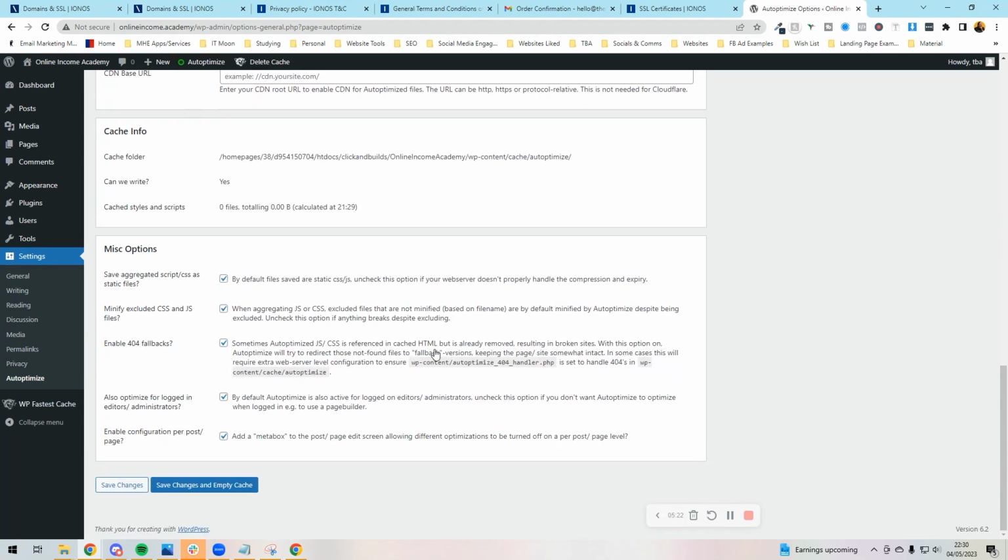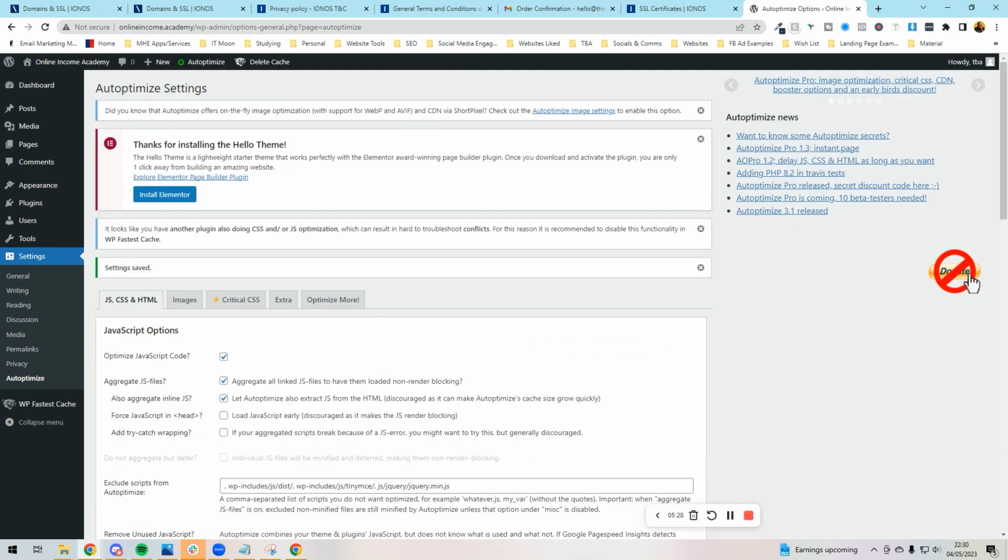And I believe that is it. Yeah, that is it. So now we're going to press save changes and empty cache. And there's one more thing that you possibly want to get on, which is lazy load.